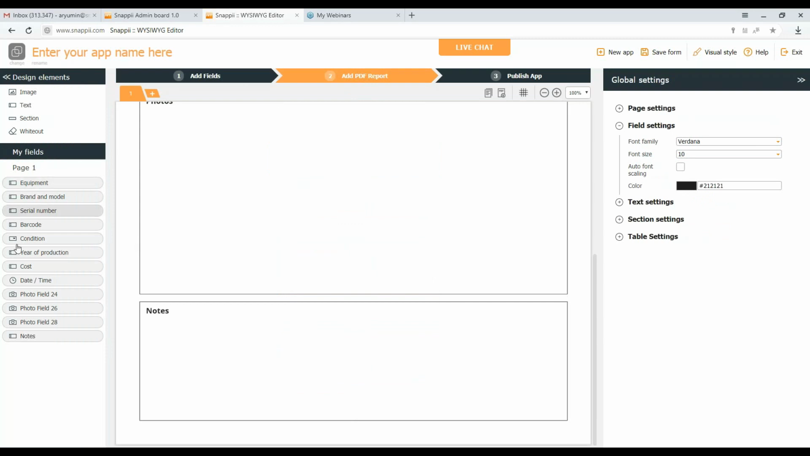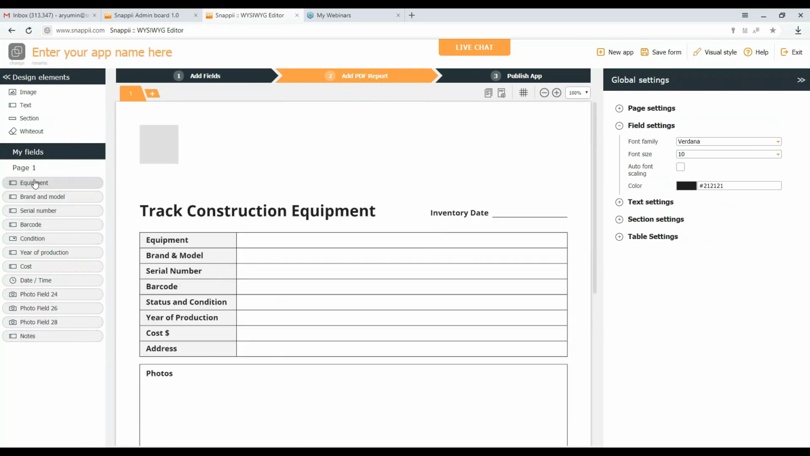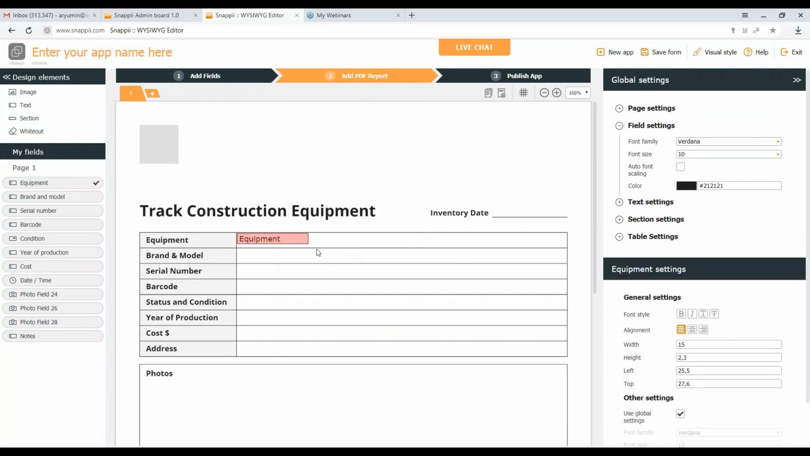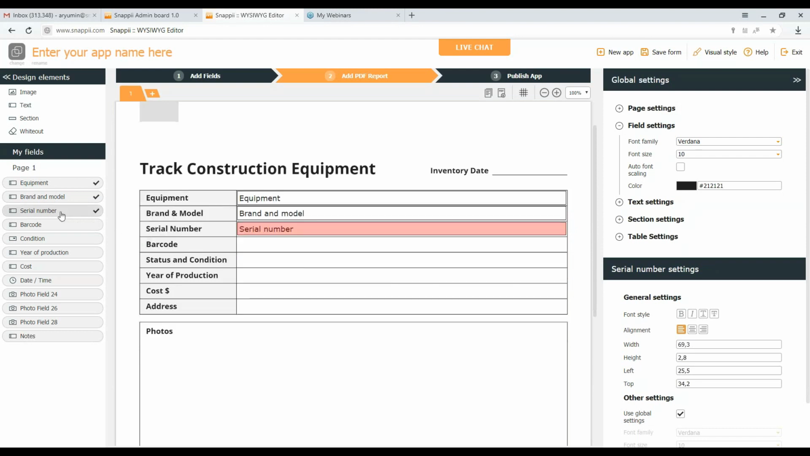As you can see, all of these fields will be placed right up here. So you can just drag and drop them right up here. And it's really easy. You can adjust the size in a second, like this. Let's drag and drop brand and model. Serial number. Barcode.